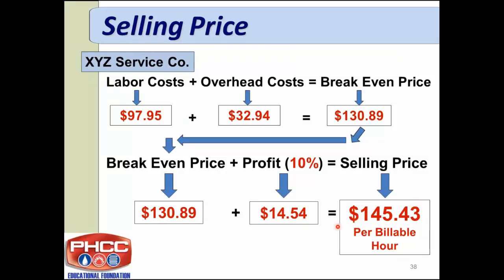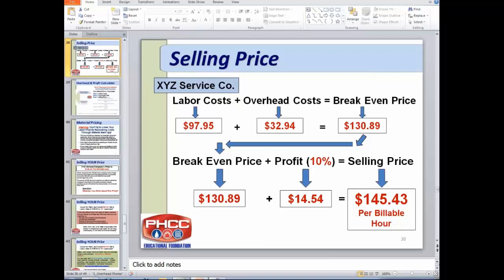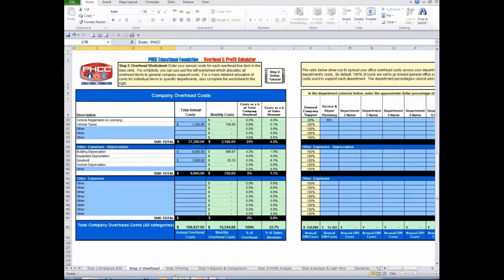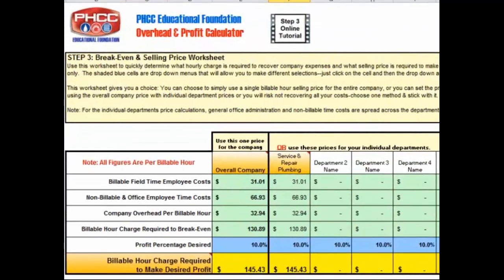And here's the magic number. For this company, they need to be charging their customers $145.43 every billable hour. Every hour they've got a technician in a customer's home, that's what they need to be charging. Now, what does that look like in our software? Well, that's covered in step 3. Step 1, we did all the labor costs. Step 2, we did all the overhead costs. Step 3 is our pricing.